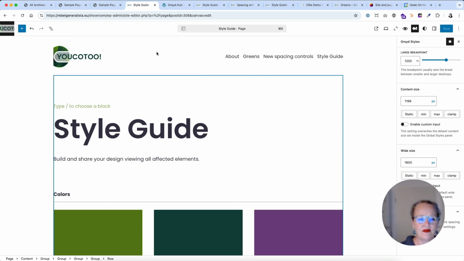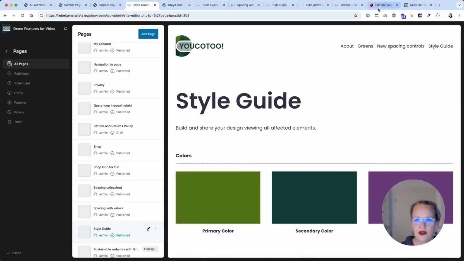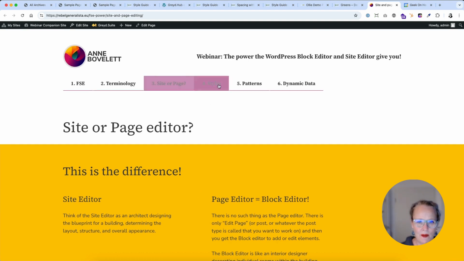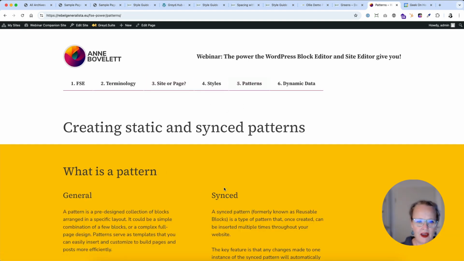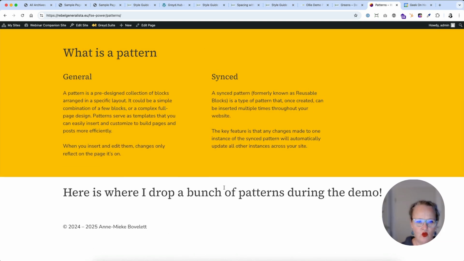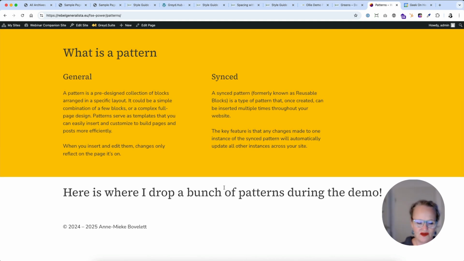All right, where were we? I was in the styles. Now let's move on to the patterns. Now, what is a pattern? It's a collection of elements, blocks, whatever you put together and you want to save.